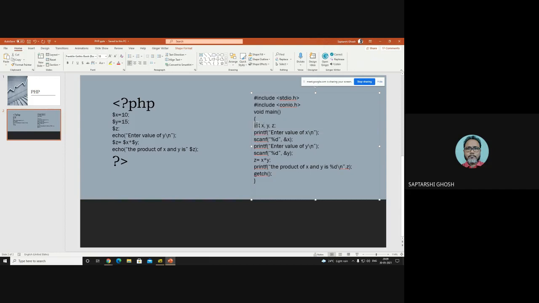In C, variables are to be initialized before writing the statement. In PHP, you can initialize a variable anywhere. It is not required to be written at the very beginning. Even you can write that within this. And you can do all maths, all operators, the arithmetic operators are supported, but we will go to that later, step by step.